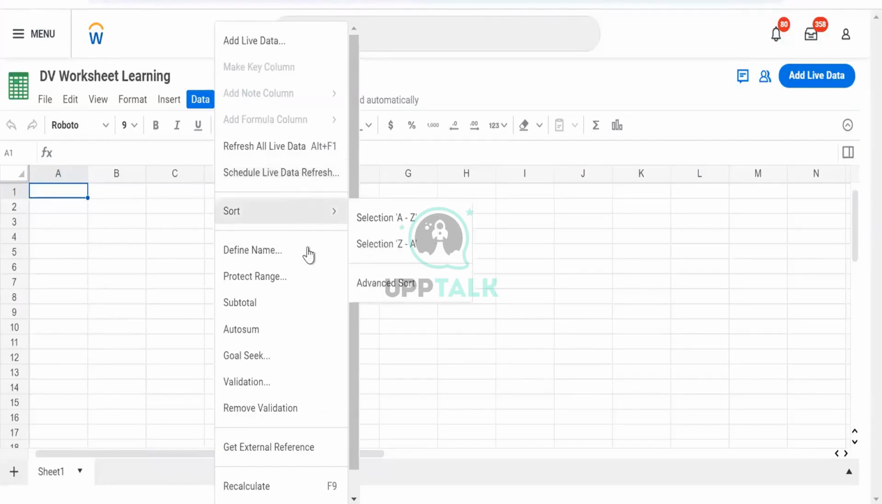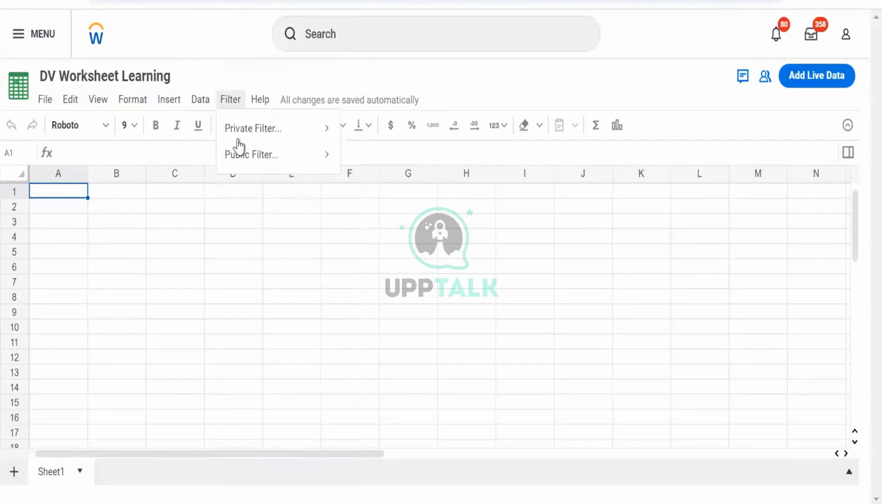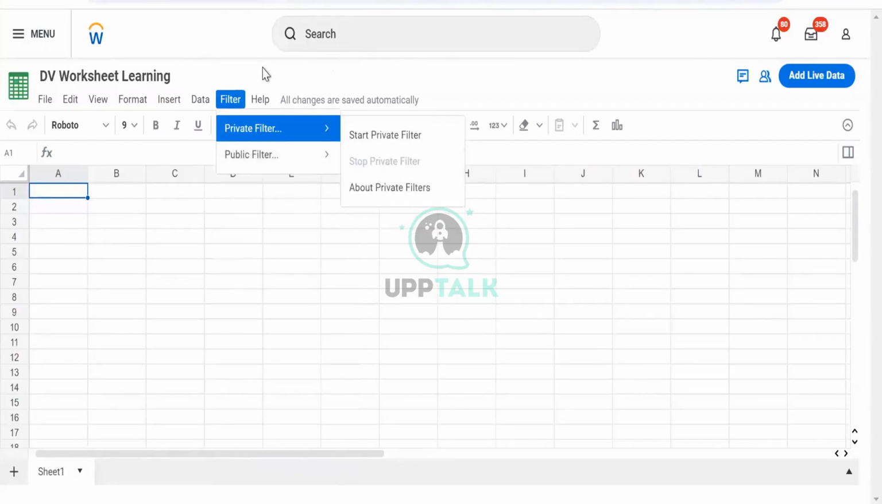You can sort it. We can define a name, protect a range, auto sum. These are some features used in Google Sheets. I can filter the data with a private filter and a public filter. You might remember in Excel, I don't know if there's an update for it, but what I remember is that when you share an Excel with someone and they make a modification, it will also reflect in your system.